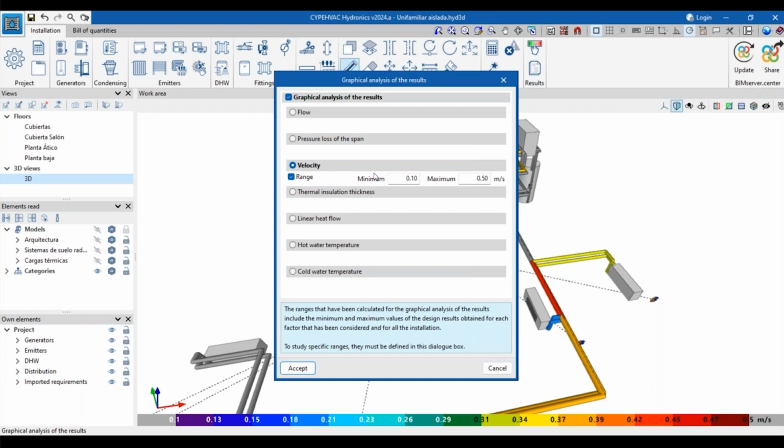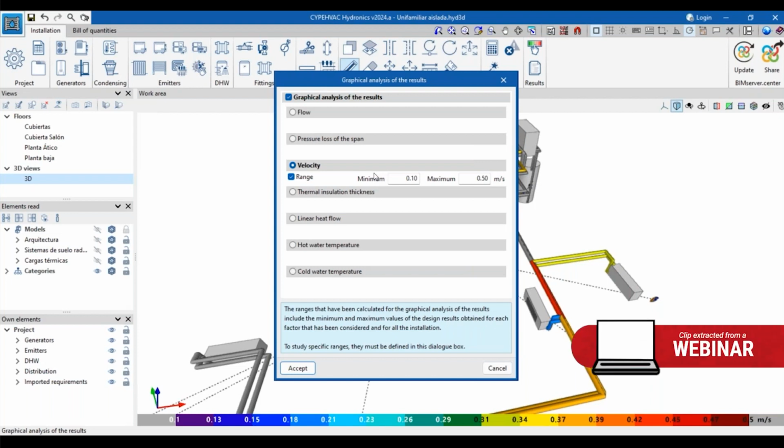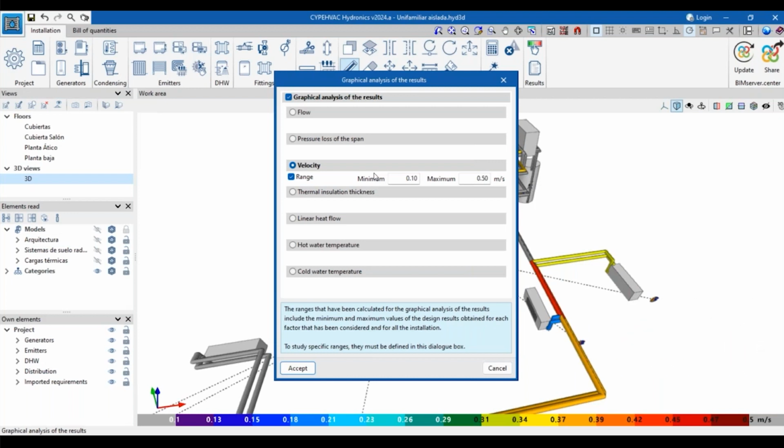our installation. So yeah, this is now also available here at CYPEHVAC Hydronics. This information was available at CYPE Plumbing Sanitary Systems and CYPE Plumbing Water Systems before, and now we have it also in the hydronics discipline.